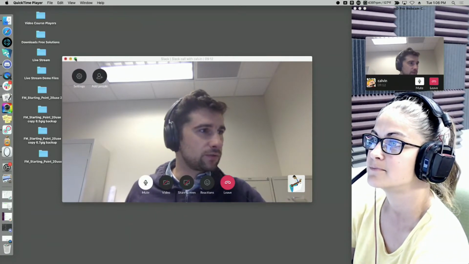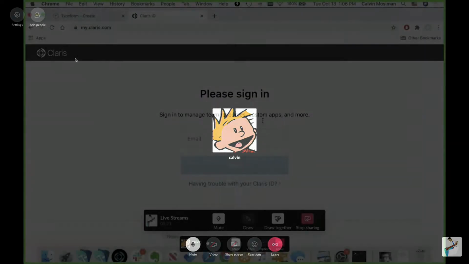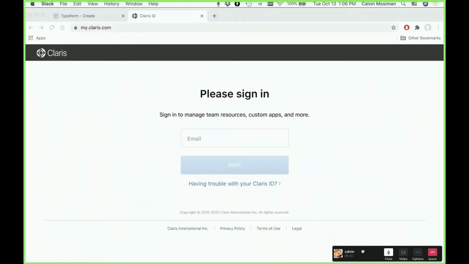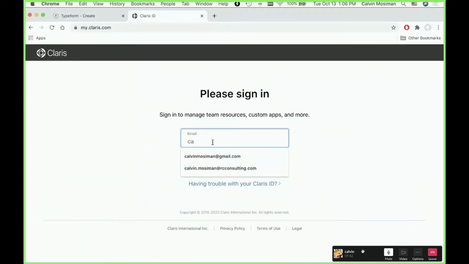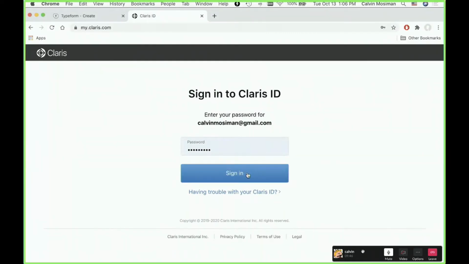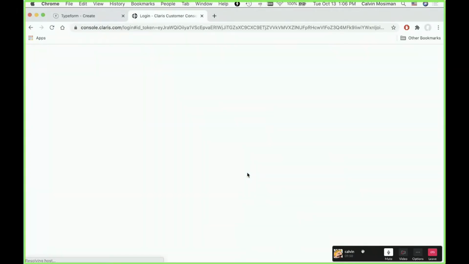All right, let me go to my screen share. So I have this app over here. Let's just log into this. This is Claris Connect, and yesterday we went over the basics of setting up a Claris ID and purchasing Claris Connect. And so now let's just log in. So I'll use my email. I saved my password. I'll say sign in.